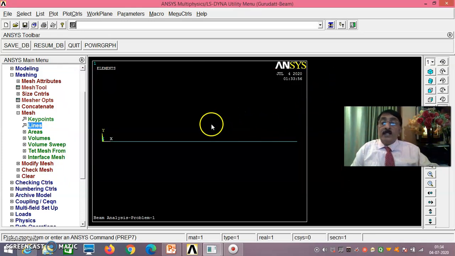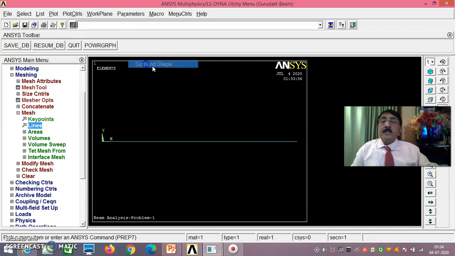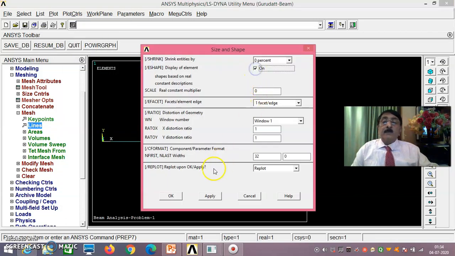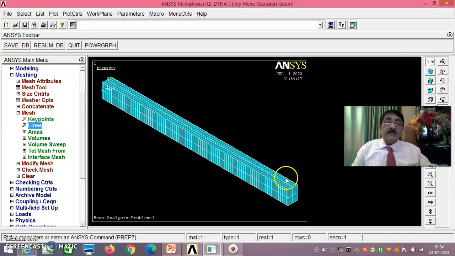The important thing is whether the orientation has changed or not. Go to style, size and shape, say display element on, and say OK. Now go to isometric view and see here, it has changed. This is the orientation I want now for getting the bending stress, because I'm loading here. This is Y, can you see Y? This is X, this is Z. I am loading on this surface, not on that surface. On this surface, if I load it here, this is going to bend.